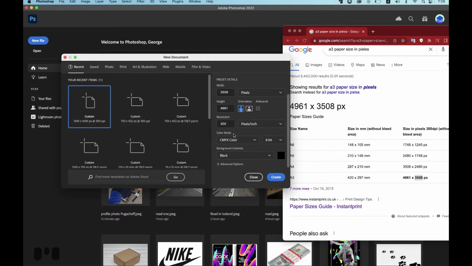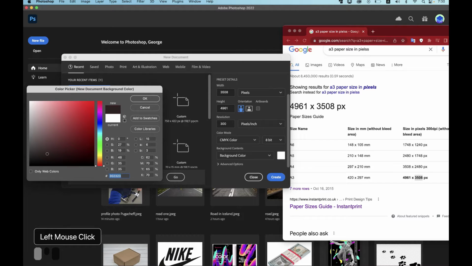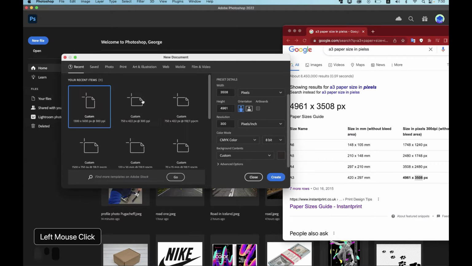And about color mode, RGB color will be set as default. And in this case, we need a CMYK because print guys prefer this mode of colors. Here is the 8-bit, it's okay. And about background content, let it be just a little bit brighter than black. I think it's good. And we'll hit OK. And after that, we just hit create.